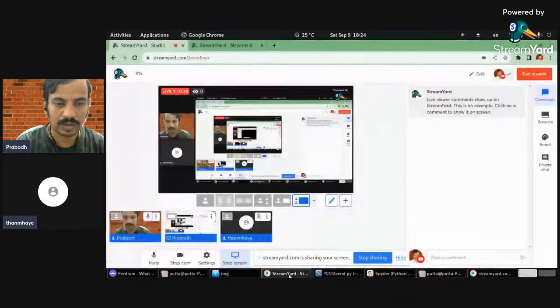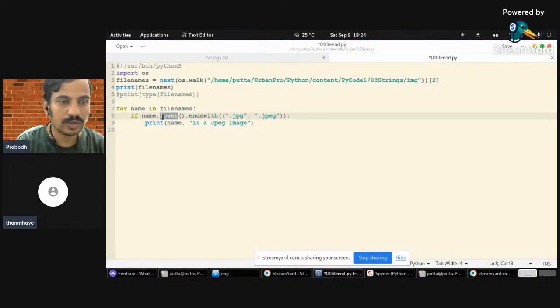Hello, Tanmay? Yes, sir. What will the lower method do? If I apply lower on a string, what will happen? It'll show up in lowercase.